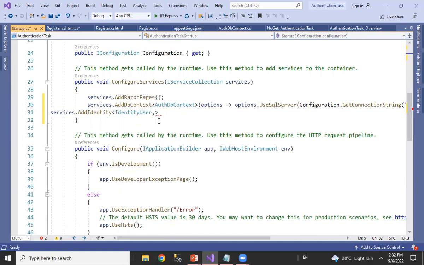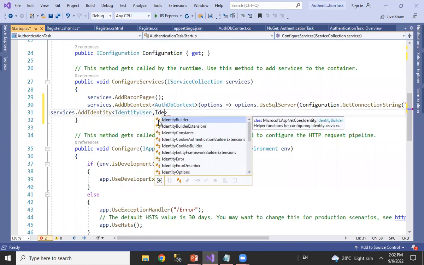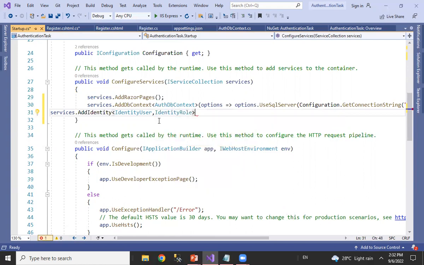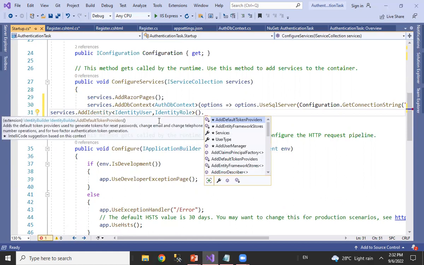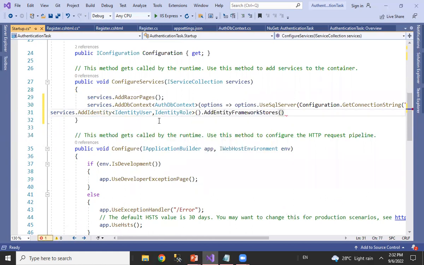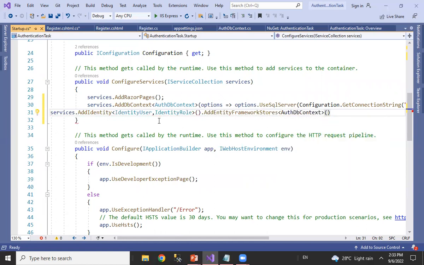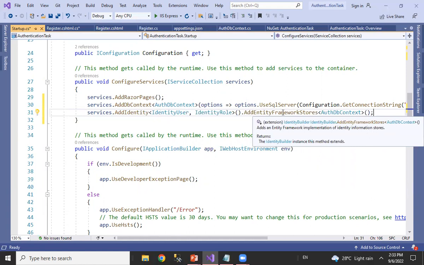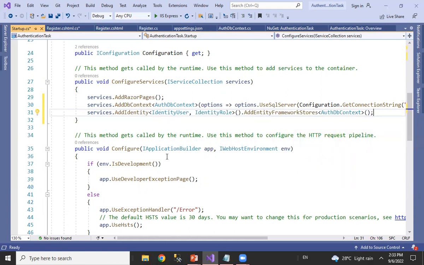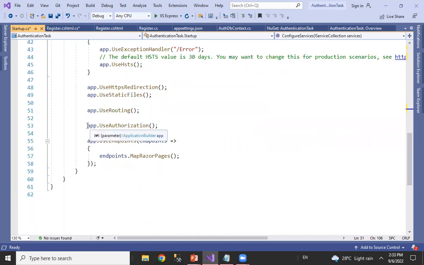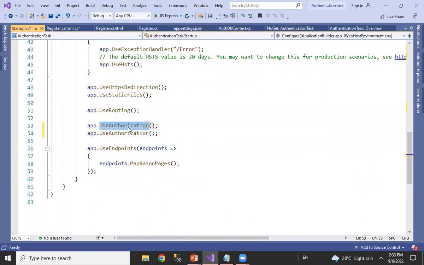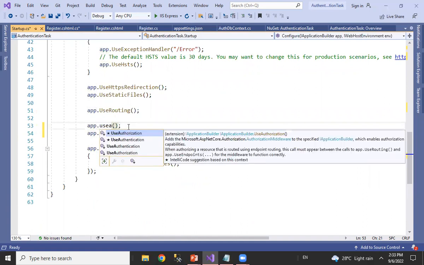Now after that, identity role I need to take, and then you can say I want to store in entity framework store, that auth db context, like that you need to mention it. Okay, very simple. See, if you hover on the entity framework store itself, it will tell you what you need to specify. So that's what we don't need to remember. And make sure that before authorization you're implementing authentication, right? So you paste this one and just change to use authentication.